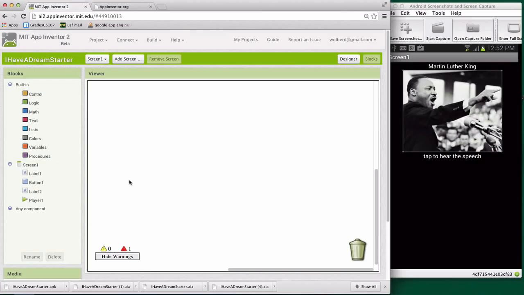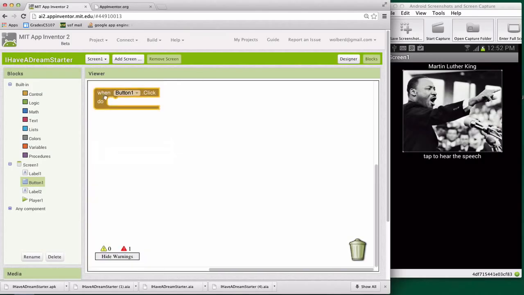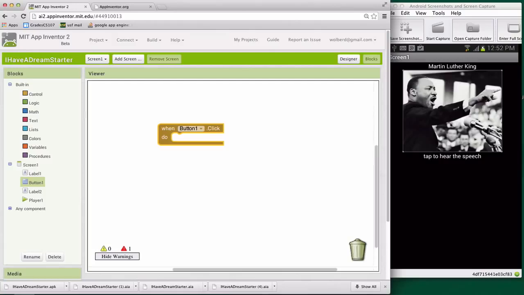Okay, in this case, we want to go grab Button1, and it's got these events. All right, and I want to grab the click event. So when Button1 is clicked, and Button1, remember, has this picture of Martin Luther King on it, when it's clicked, we want to do something. So whatever blocks I put in here will be in response to that click. And in this case, it's pretty simple.